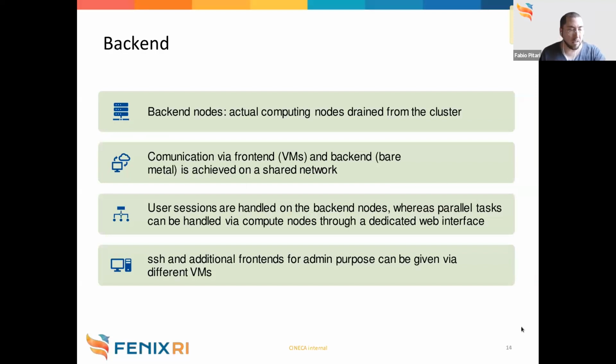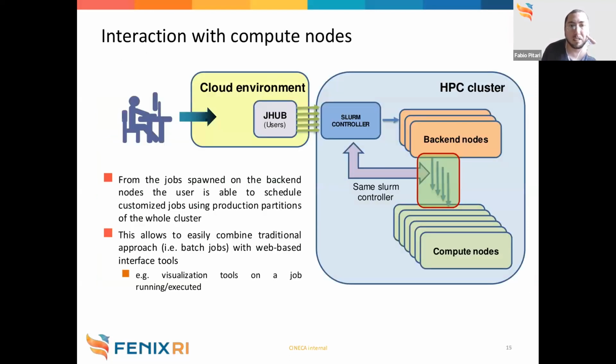Everything is running on the HPC cluster. In particular, what I mean with the backend nodes is what we have seen here. You are running on these nodes, but you can actually submit a job on the compute nodes that you see here, on the Galileo 100 partition.